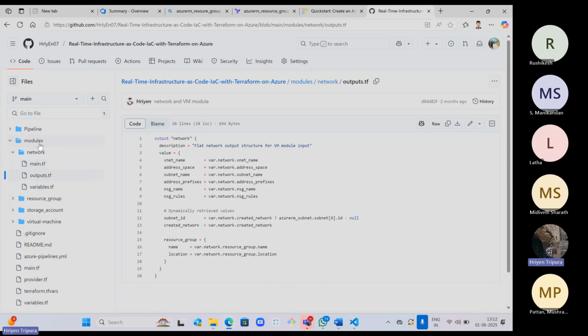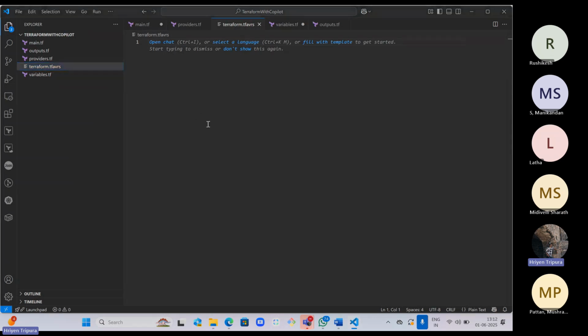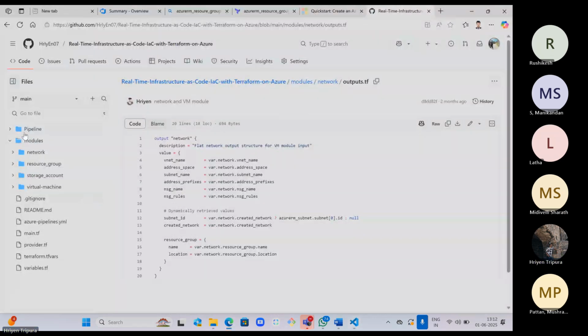Same way, what was I discussing about? Okay, the tfvars file. So if you see here, what is this under?